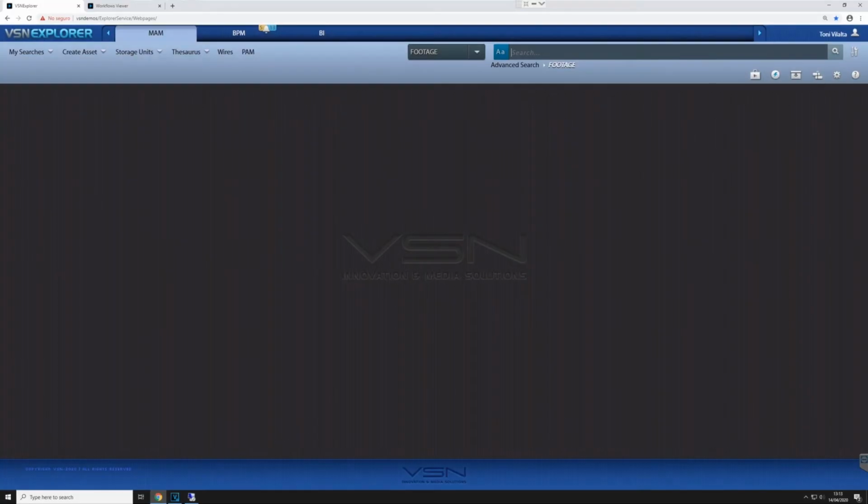Let me introduce you to a very interesting workflow, especially when we need to edit content from remote locations, even from our home. We can access the web interface of VSNExplorer, search our assets, and use the low-res versions of the files to work with our editor locally from our computer, and then with just one click consolidate using our render farm engines that will create the high-res file in the selected destination.